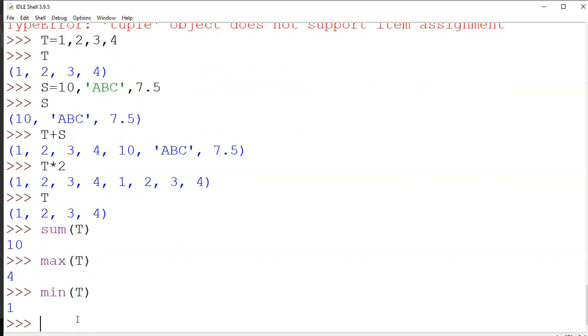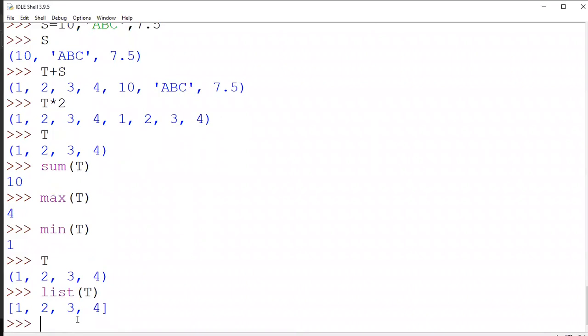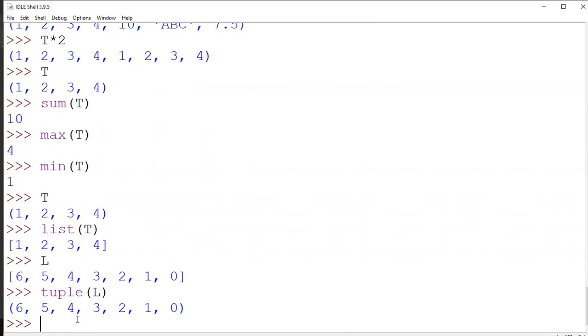And another thing is, when I have this tuple, you have a method called list. So remember, tuples can be converted to a list by using the list method. Similarly, if I have a list, we have a method called tuple that converts it into a tuple. So tuples can be converted into a list by using the list method, and a list can be converted to a tuple by using the tuple method.